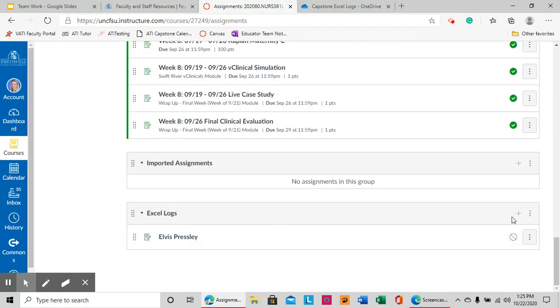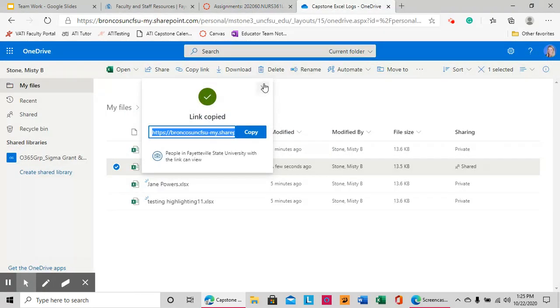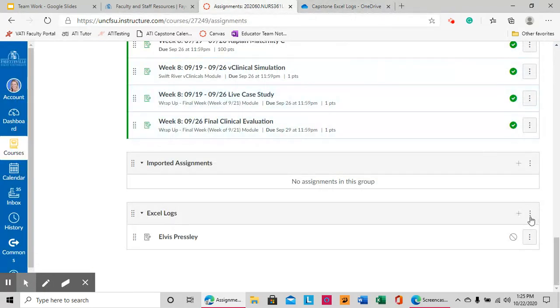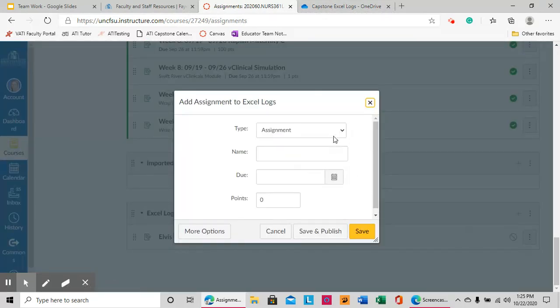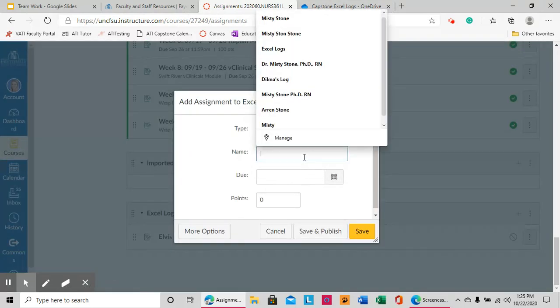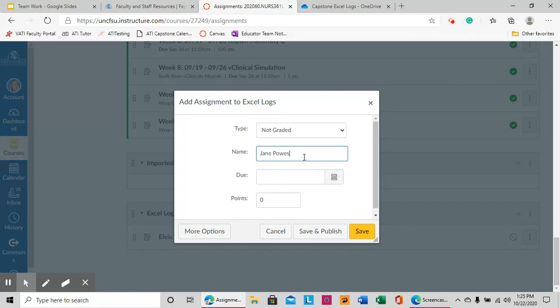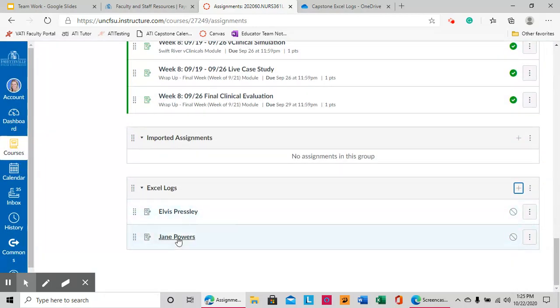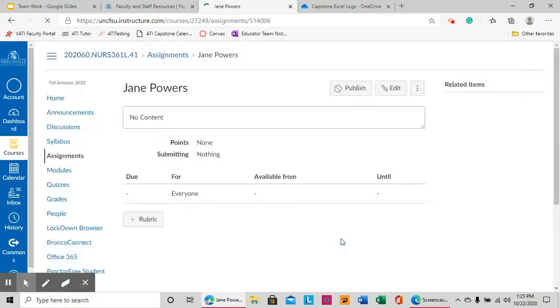Come to the bottom. Let's now make one for Jane Doe, or Jane, what was her name? Jane Powers. Okay, so you're going to click the plus sign. We're going to change it to not graded. We're going to name it Jane Powers. No due date, and save. Come and click on Jane Powers' name. You're going to click on Edit.